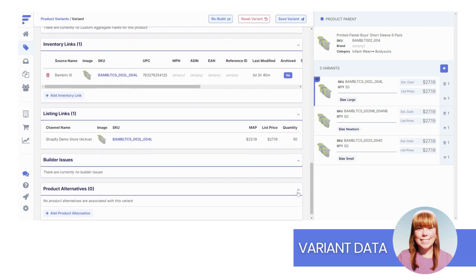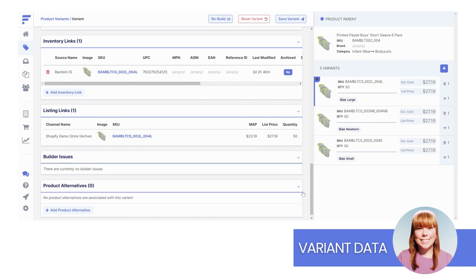Since product catalog is the middle stage, you can see exactly what source inventory SKUs are linked and which channel this product has been built to. These are great tools to make sure your data is connected to the right source and the right channel. Next, builder issues and product alternatives. Builder issues show any roadblock you may face when trying to build this product through the left to right flow. Product alternatives allow you to add SKUs that could be substituted in the event that this product is unavailable for any reason. And that's it.